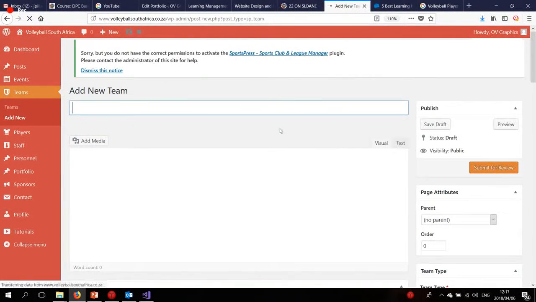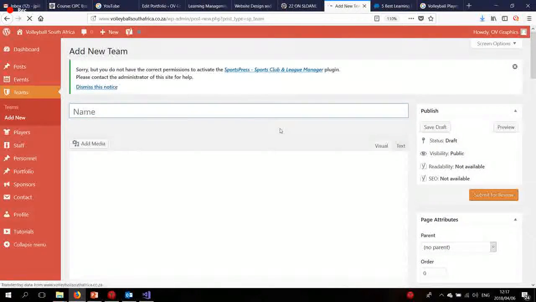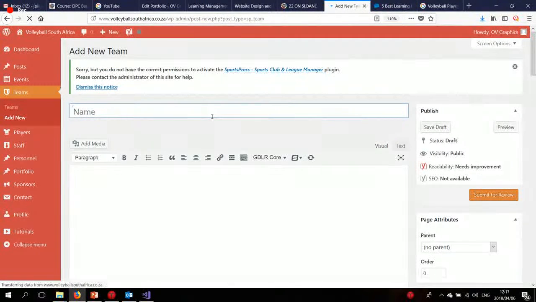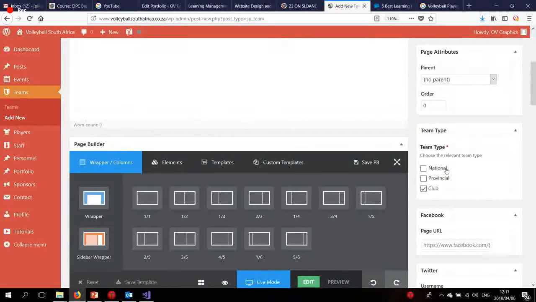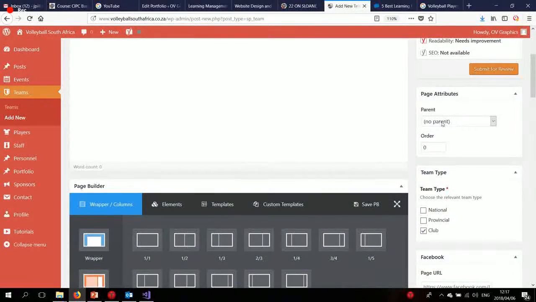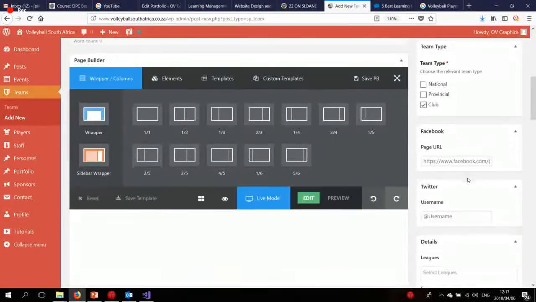Now once we've reached the add a new team page, we then need to enter the name of our team. In this case, I'm just going to put in my team because this is just an example. Then scrolling down, we're going to choose the team type. So national, provincial, or club. Club is already selected by default in this instance, so that's fine. Parent, don't worry about the parent category.